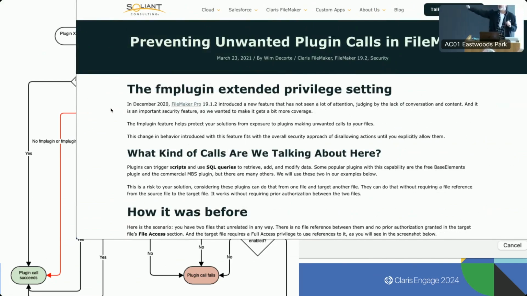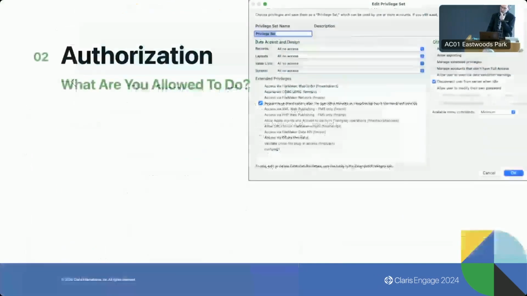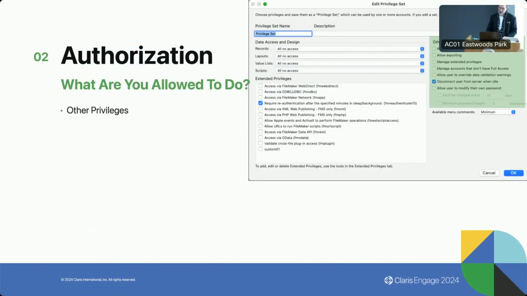The ability to be in one file, use a plugin in that file, and make it run a script in this file without a file reference between the two files. So this wouldn't invoke file access protection because I'm not making a reference to that other file, but I can attack this file from this file by using a plugin. This fmplugin extended privilege takes that away. If you add that to your extended privileges, no plugin can call a script in your file from the outside. It plugs an enormous hole. And that blog post explains how you can use it.